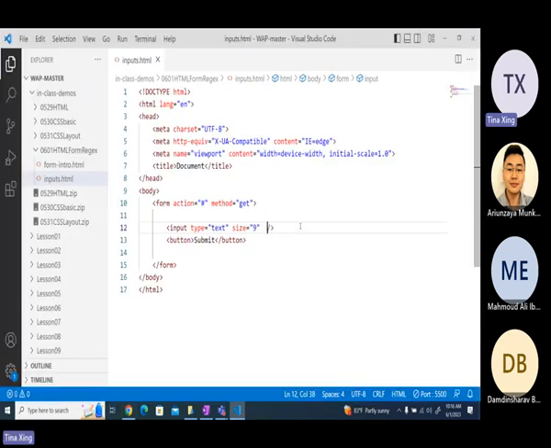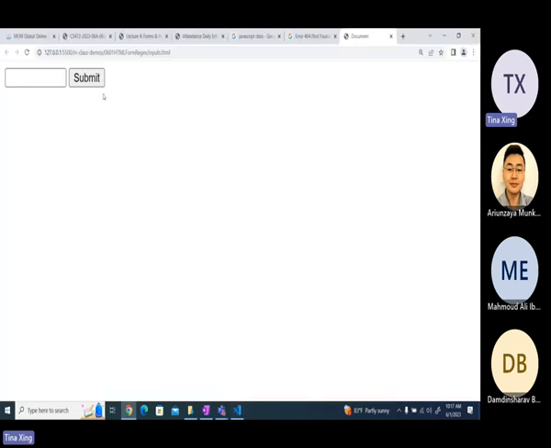Now let's take a look at this one. Maxlength represents how many characters you can type, okay? Suppose I use 3. So even though we see 9, I can only type 3. See here, I keep pressing, and you cannot type more. That's the maximum length, okay?